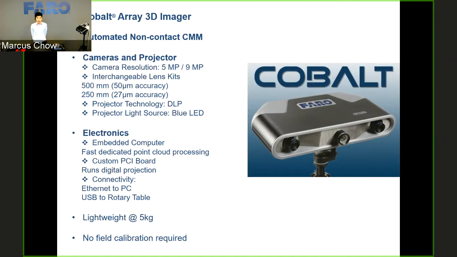So there's the option of the 500 lens, which gives you an accuracy of 50 microns, and the field of view of 500 by 360 by 300 deep. And for the 250 lens, it offers an accuracy of 27 microns and the field of view of 260 by 200 by 90 deep. The technology involved in this projector is DLP, and it emits a blue light via a blue LED light source, which will be reflected and captured by the cameras on the unit, and that is where you will obtain the point cloud scan of your part.